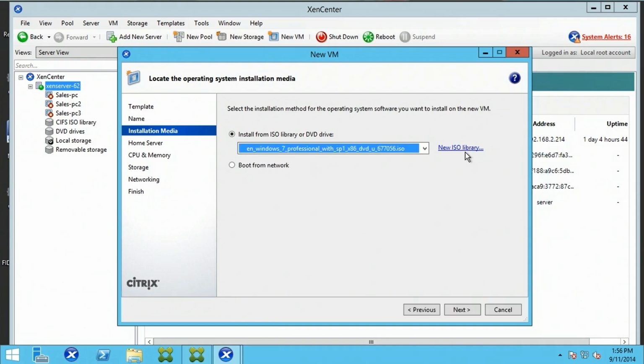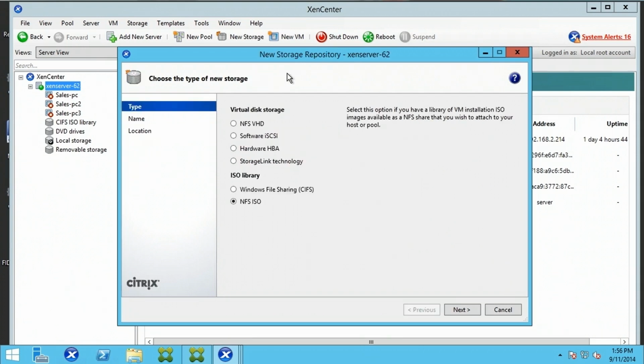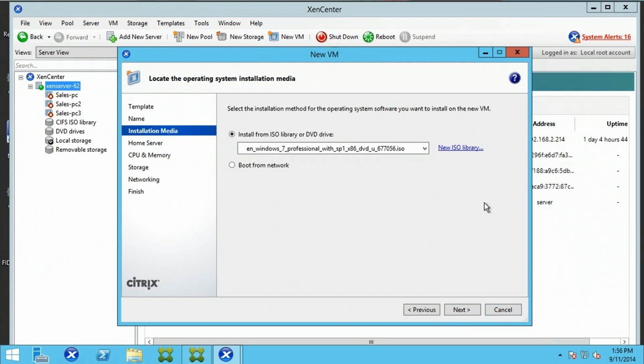Now notice as well, there's a link here that allows us to connect to an existing ISO library. If I click on that, it starts up a wizard that allows me to create a new storage repository, and there are a number of different options that you can select from. If it already exists, then that's great, you can use that to connect to it. The other option allows you to boot from network. So if you want to do a network boot to a PXE server, for example, then you can select the option to do that as well. We're going to install using this particular ISO, so go next.